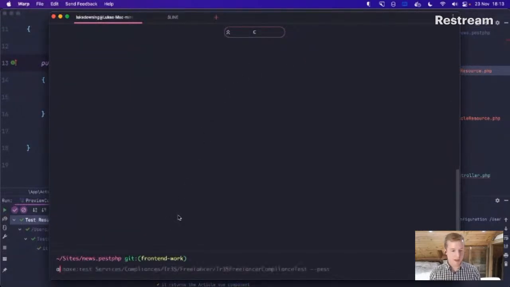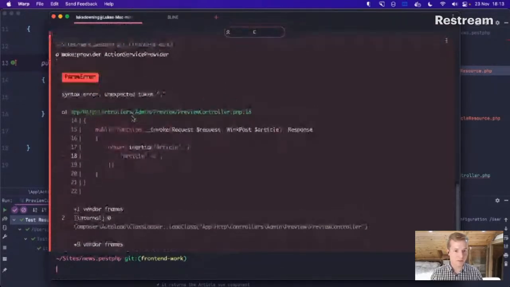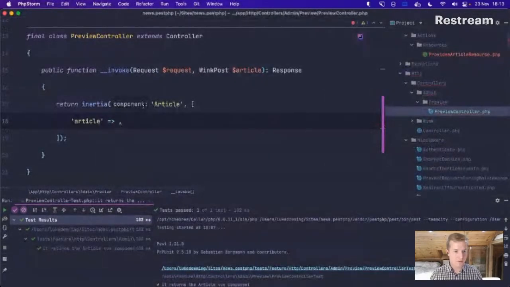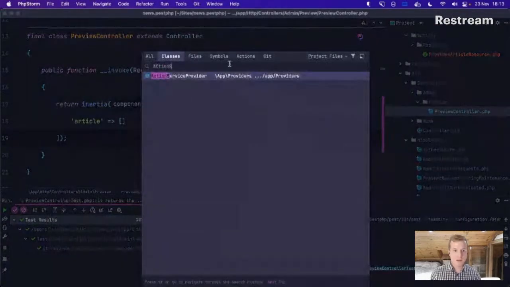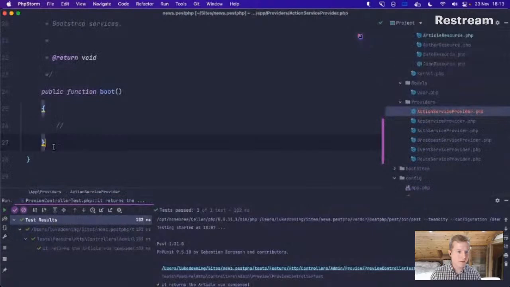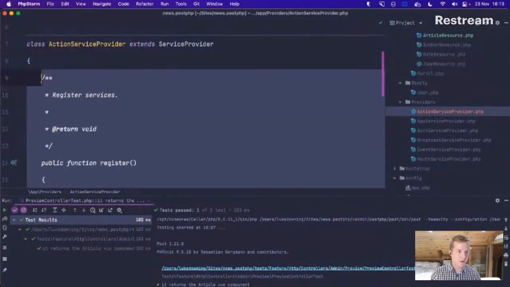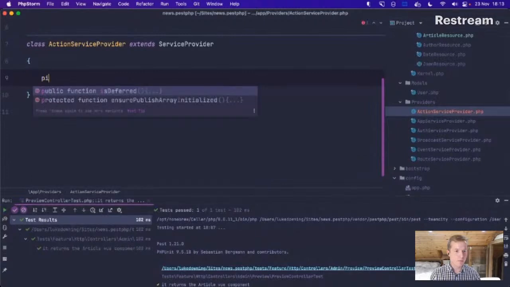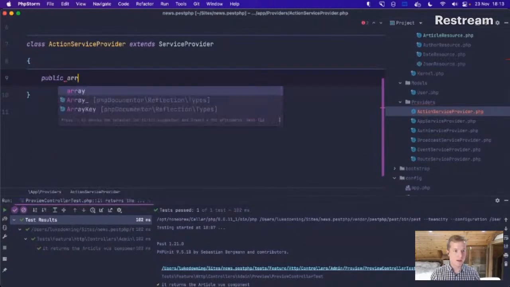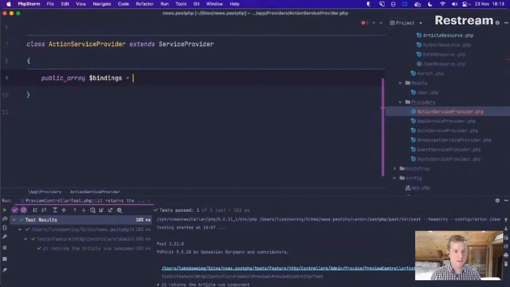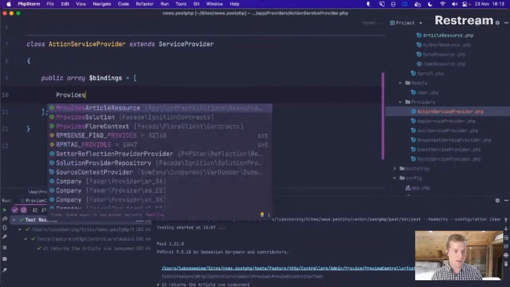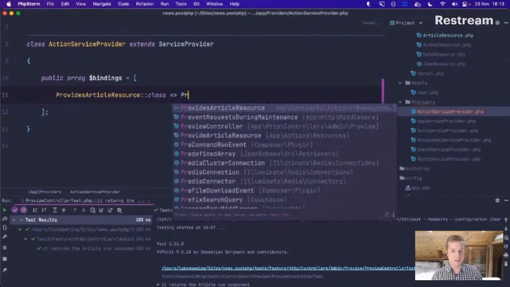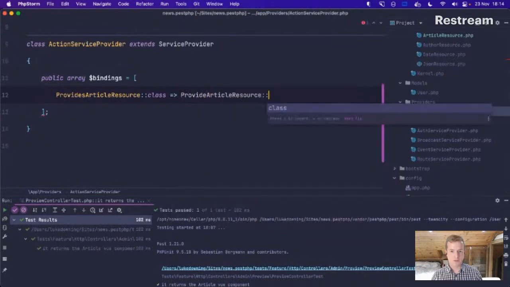So let's say php artisan make:provider ActionServiceProvider. Let's have a look. It's like I've just got a syntax error which is causing it to throw a bit of a fuss. There we go. Let's go to our ActionServiceProvider. And this is literally just going to have bindings in. So why don't we have public array bindings, and we want to say that the ProvidesArticleResource class is going to go to the ProvideArticleResource class.